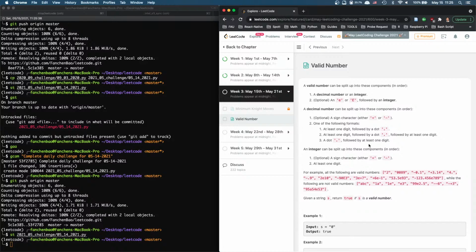Alright, let's see. A valid number can be split up into these components: a decimal and an integer, or E followed by an integer. A decimal number can be split up into these components: a sign character, and one of the following formats. One digit followed by a dot, one digit followed by a dot followed by at least one digit, a dot followed by at least one digit. An integer can be split up into these components: a sign character, at least one digit.